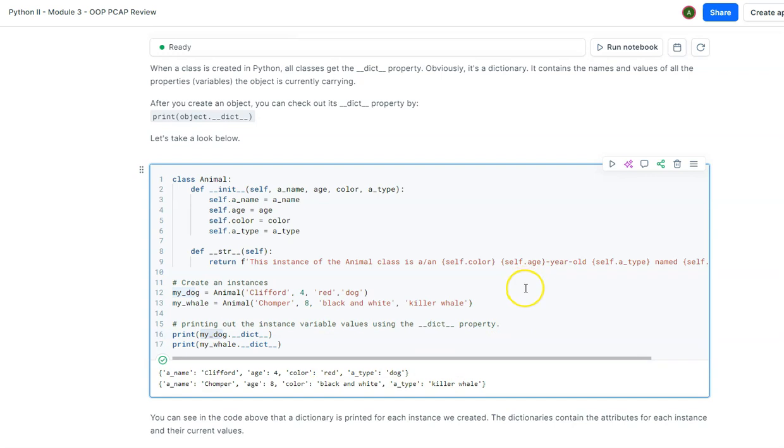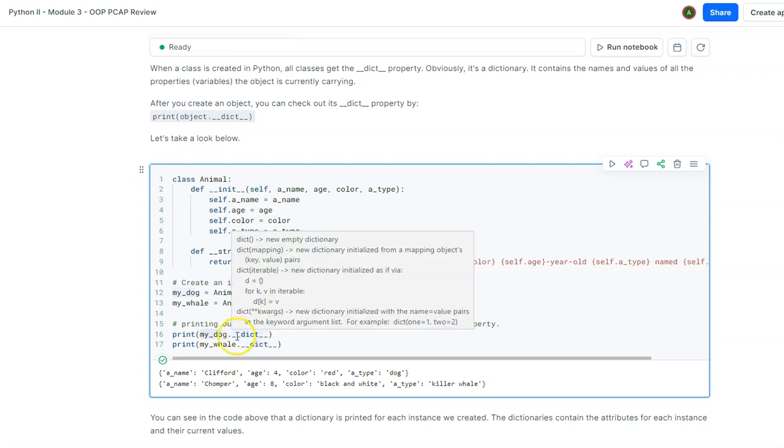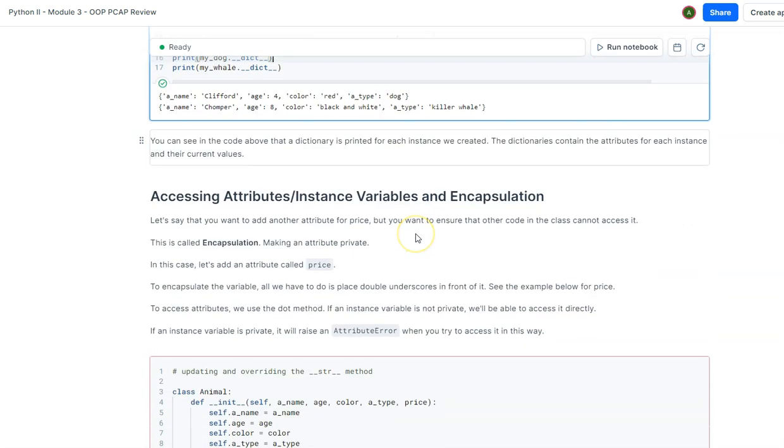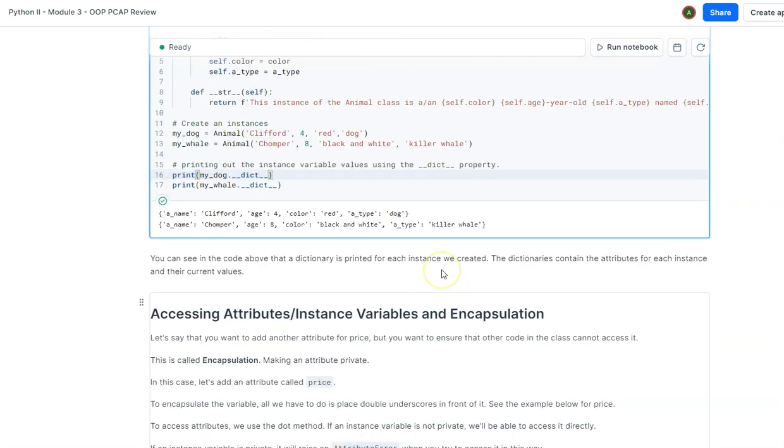Okay, so I said at the beginning of this video that we would cover other pieces of this, but I think we'll just stop here with the __dict__ method so that we can keep the video nice and short and sweet. You will definitely see this on the PCAP, and they'll want you to pick the correct dictionary on an object that's based on a class. So, all right, we'll move on to the next video where we talk about accessing attributes, instance variables, and encapsulation.